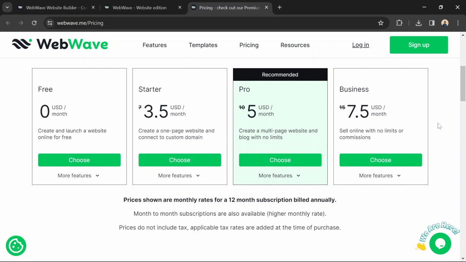The Starter plan, at $3.50 per month, allows you to create a one-page website and connect it to a custom domain. It also removes WebWave branding from your site. The Pro plan at $5 per month is recommended for most users and allows you to create a multi-page website and blog with no limitations. It includes all the features of the Starter plan, plus extras like free SSL certificates and website backups.